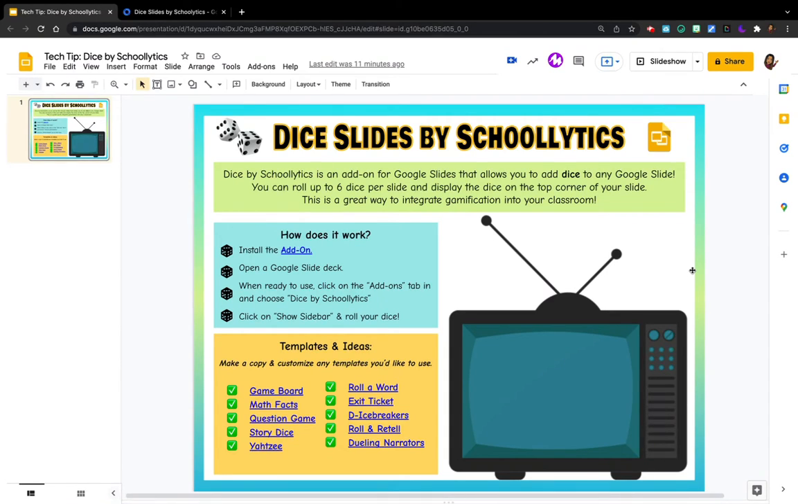The add-on that we're looking at today is available directly within Google Slides, and specifically, this add-on is going to allow us to roll and add any dice to our Google Slides at any time. So, the first thing that you need to do is install this add-on, again, very similarly to how you would install a Chrome extension.